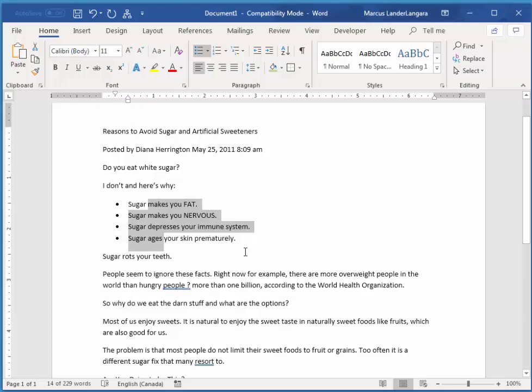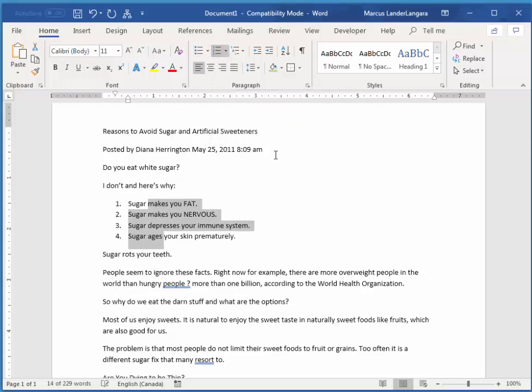Or if you want to make this an ordered list, that is, one of these things has more importance over the other, you can choose that numbering.